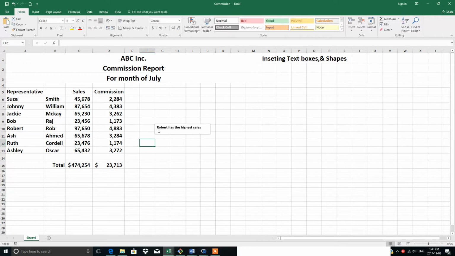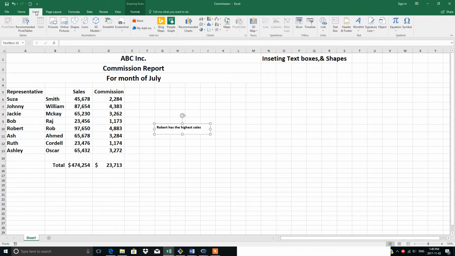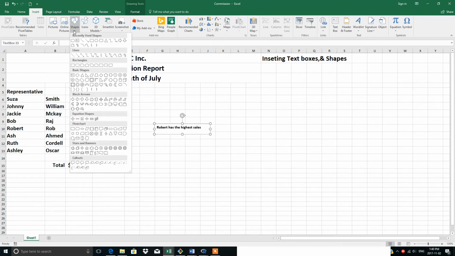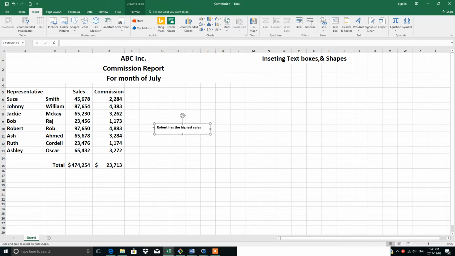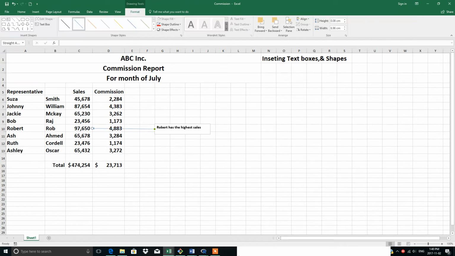Then suppose you want to enter also an arrow to show that Robert has the highest sale. So for this, you have to go to the Insert tab again, and in the Illustrations group, click Shape and then pick, suppose, this arrow and bring it here. Right, so the arrow is there.